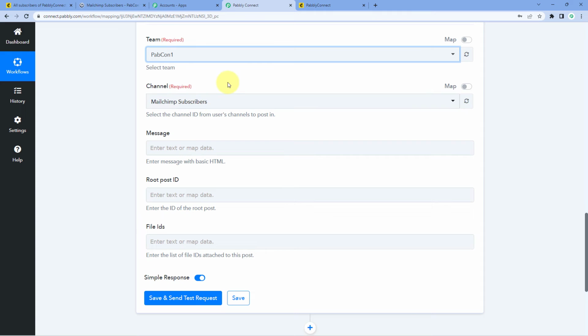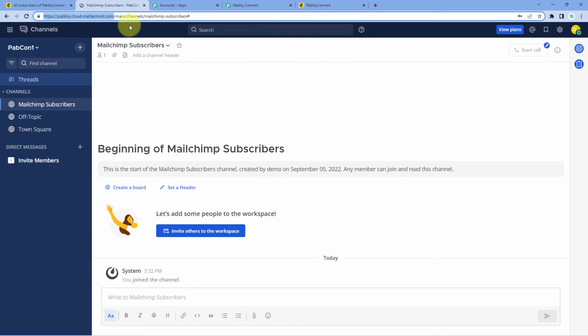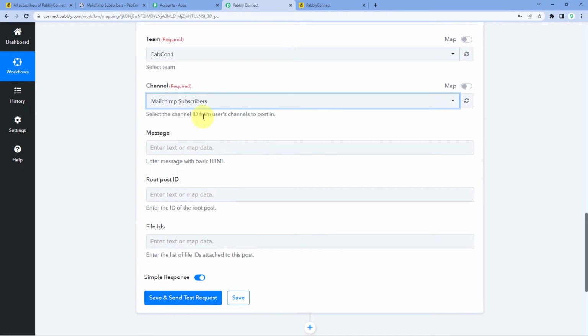Then it is asking us for the channel, that on what channel we want to create this post or send this message or the details of a new subscriber. So in the drop down, you can see a list of all the channels which I have created in my Mattermost account. Out of all of these channels, the Mailchimp subscribers channel, I want to send the details of new subscribers on this channel. So I will select this channel.